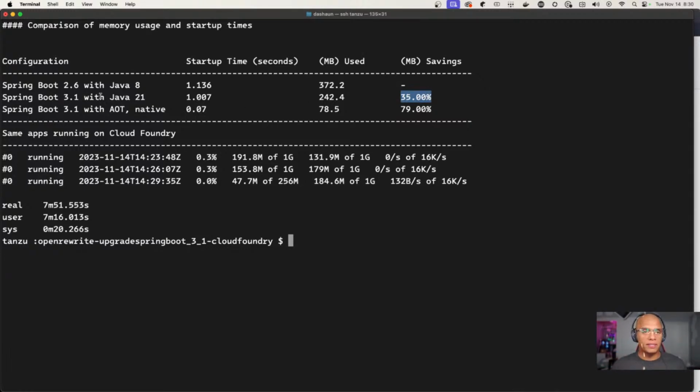And once you get to Spring Boot 3, you can do the AOT, the ahead of time processing. You can generate a native image. So I generated this native image, it started up in 0.07 seconds, and it only used 78.5 megabytes on my ARM64 Mac. That's a 79% savings over what we started with. That's massive. That's great, right?